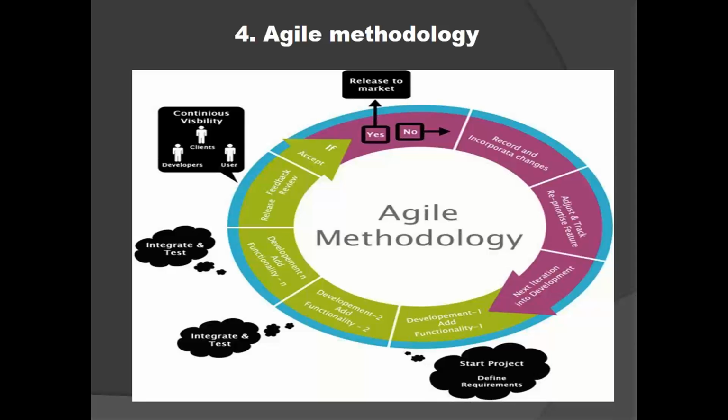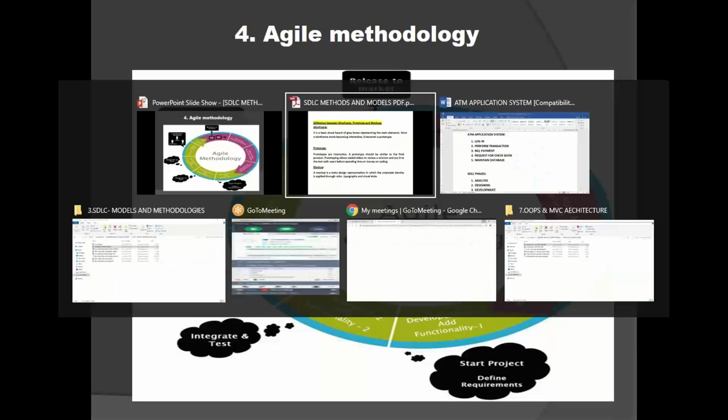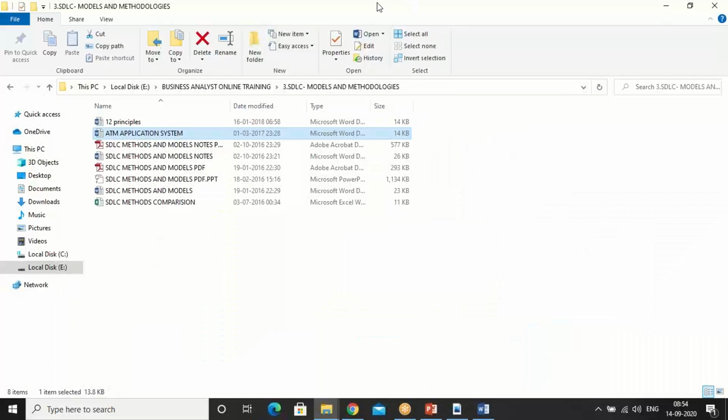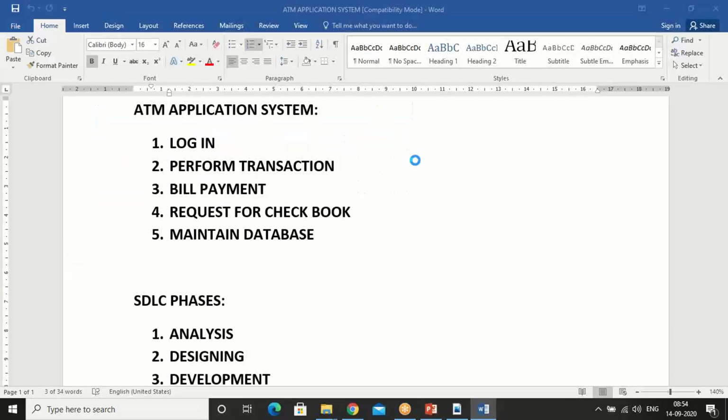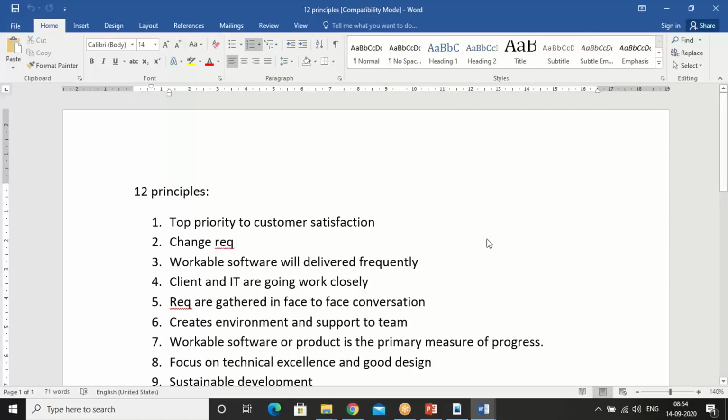Now, coming to agile methodology: agile is not a method, it is a framework with a set of rules and principles. In agile, we have some principles, and under the agile umbrella we have some methods like XP, that is extreme programming, Scrum, Crystal, Kanban, Lean Kanban. All these are different methods which come under the agile framework. Agile methodology has 12 principles. So these are the 12 principles.